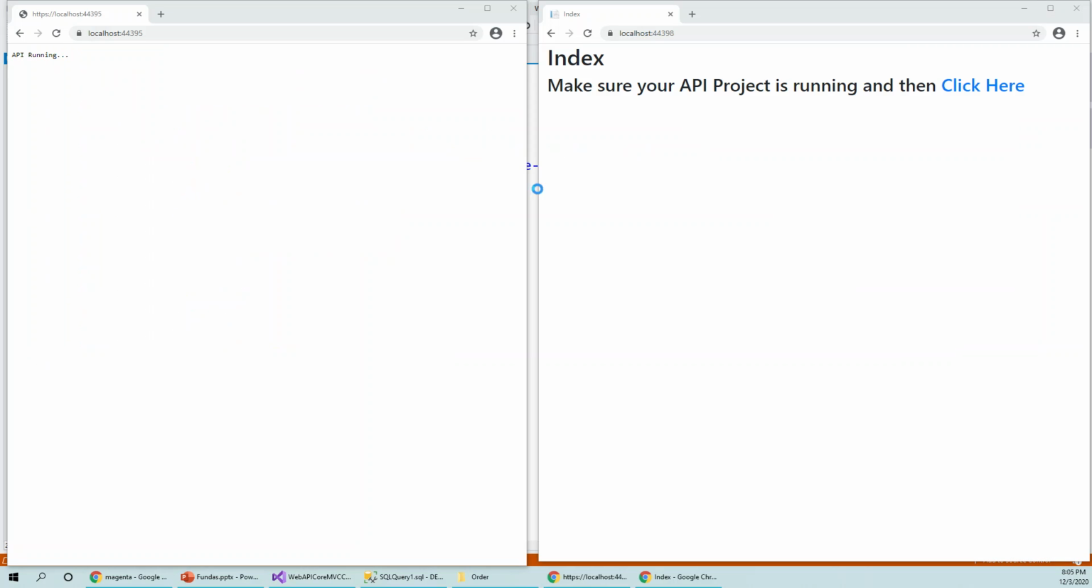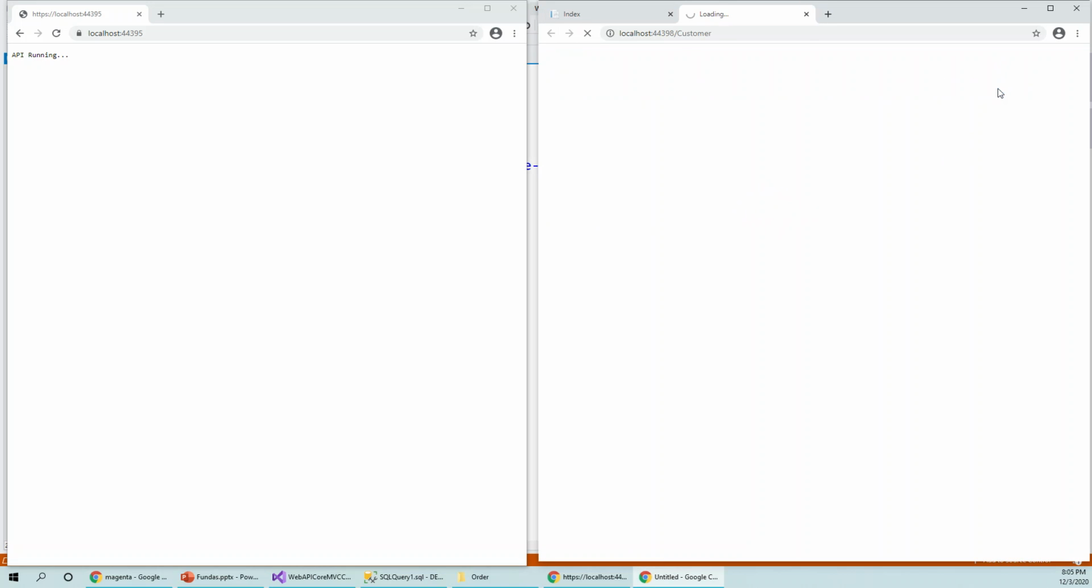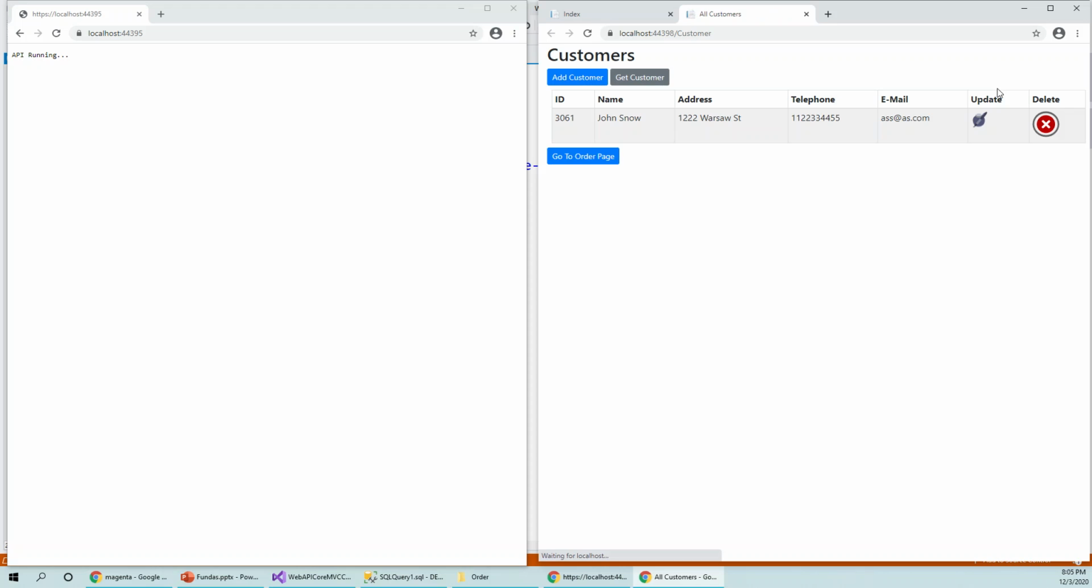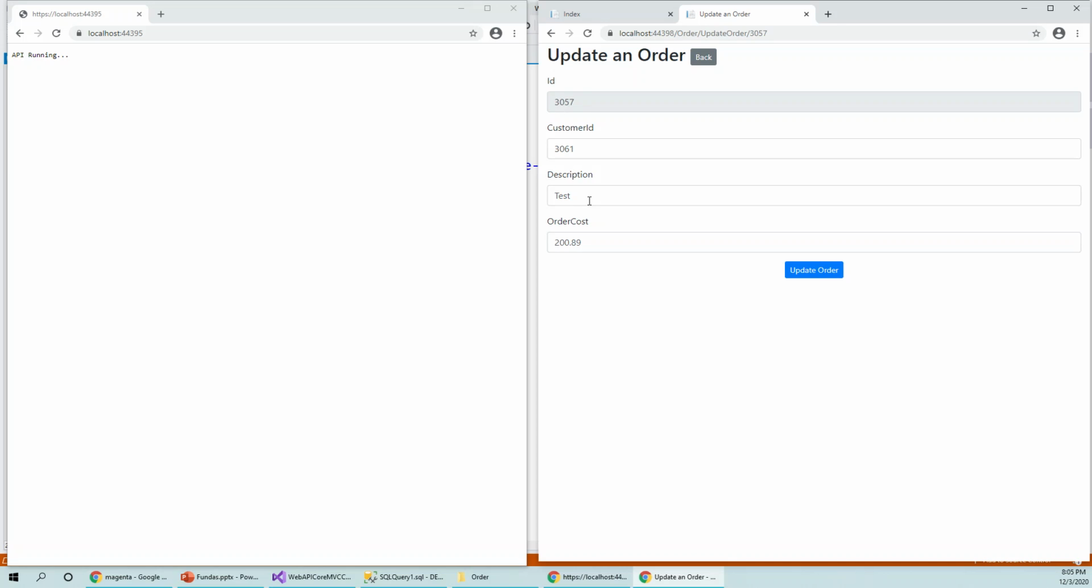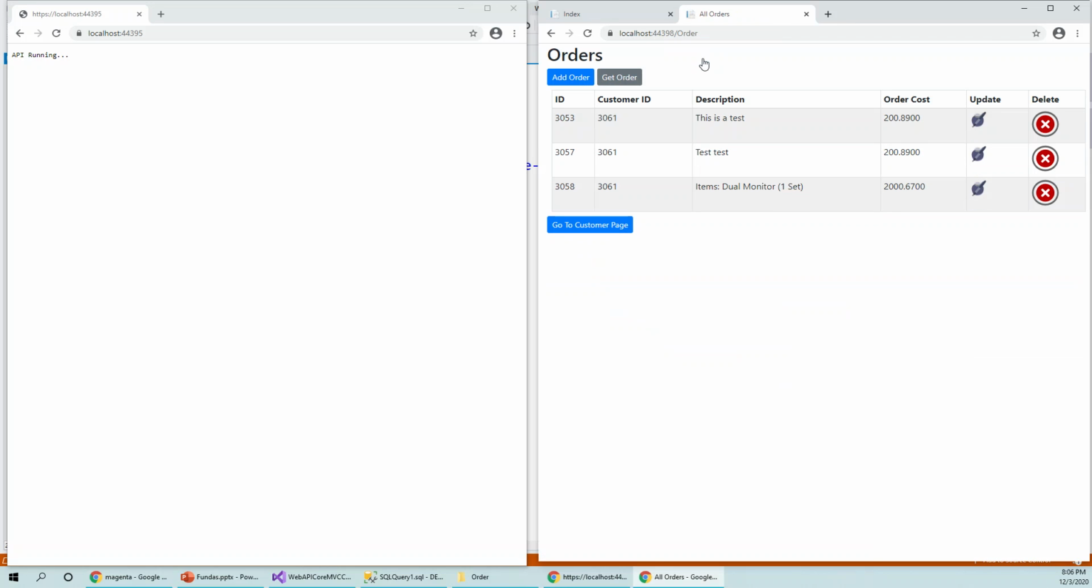So both the applications are now running. They have come up and rendered on the browser, and click here and go to the order page. Let me try to update this order. So instead of test, let's just write test and update the order. So it has updated successfully, and if you go back to the order page, it has come up with test. Okay, so I'm able to update.